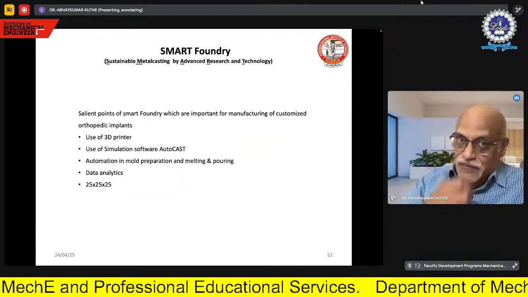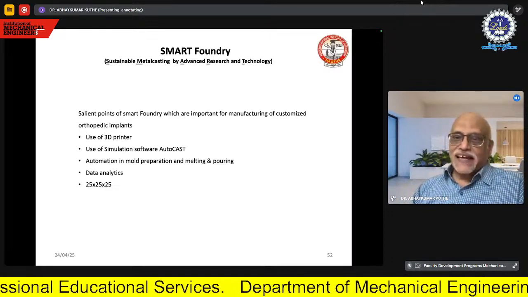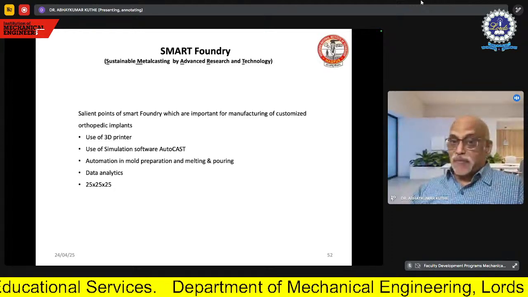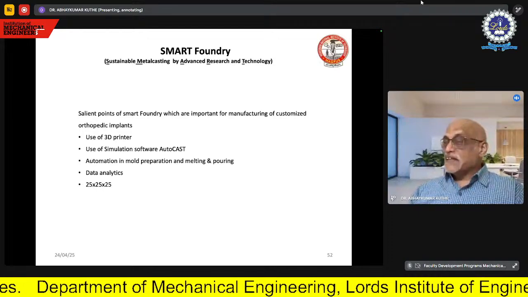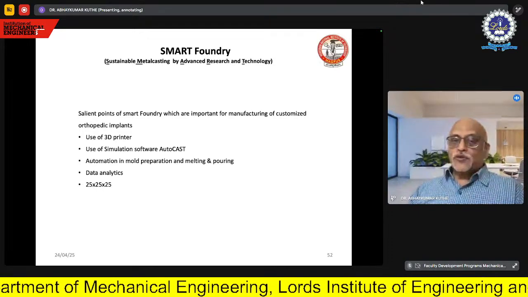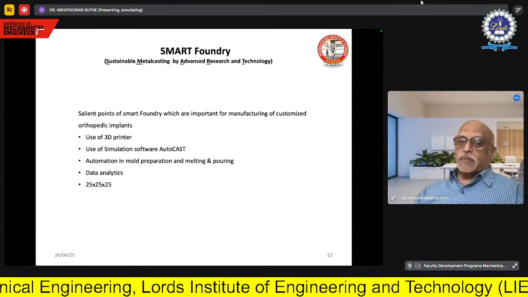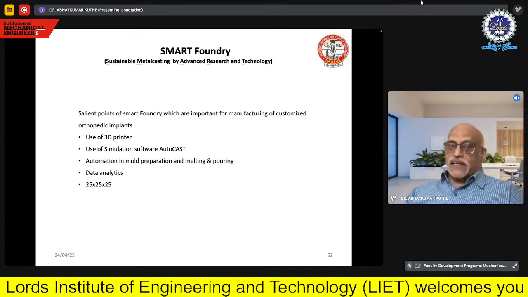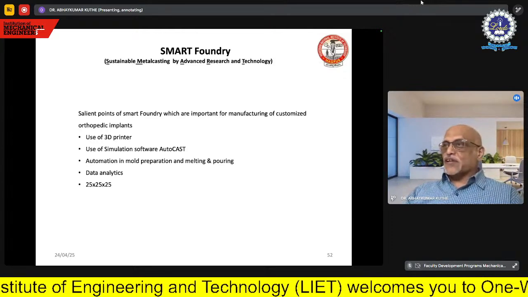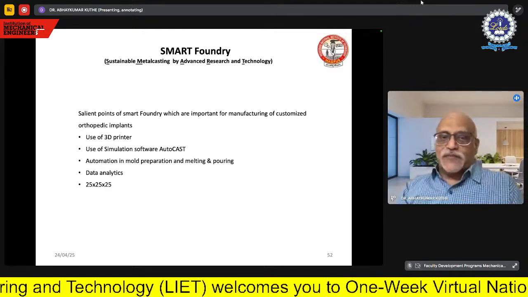Now, what are the salient features of our Smart Foundry? I will be happy to discuss with you quickly. Again, remember, here I'm talking about a customized orthopedic implant. So number one is the use of the 3D printer. Number two, use of simulation software, AutoCast. Then automation in mold preparation, melting and pouring. Then data analytics. And last is 25 by 25 by 25. So let me quickly show you what exactly all these features are.